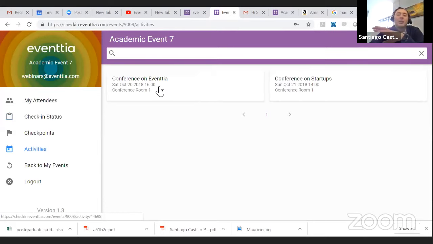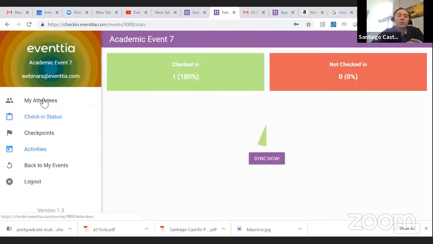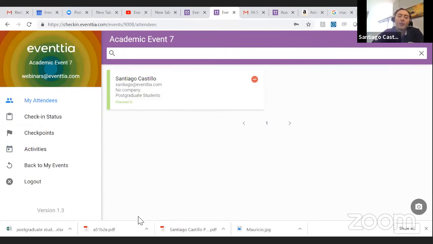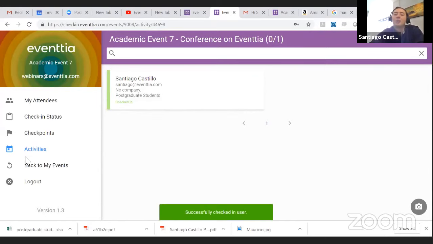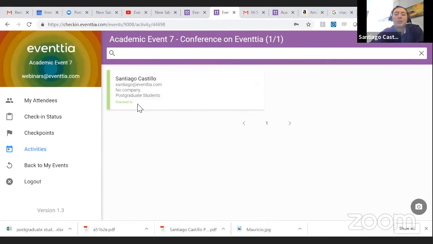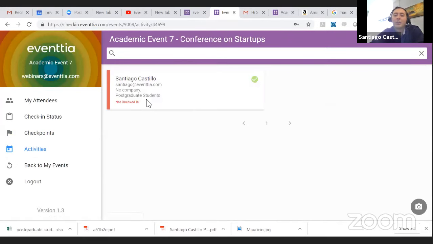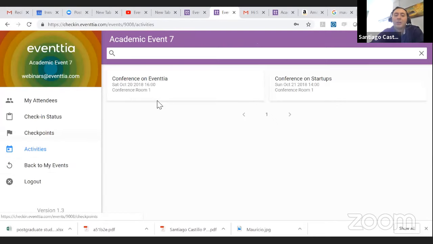For instance, I am registered to conference on Eventtia, so he's there. Santiago is actually registered here, but he's not registered yet on the conference on Eventtia. Let's say he comes, I check him in. Now if I come here to conference on Eventtia, I will see that he actually came to that activity. But on the conference on startup, he hasn't been checked in. This is quite useful because you will be able to see who has been checked in, who hasn't been checked in, and you will be able to have a filter there.